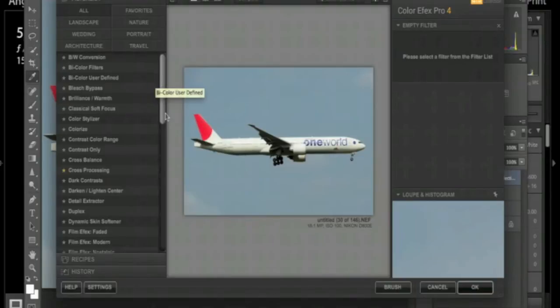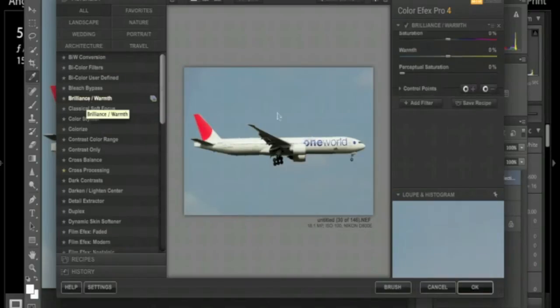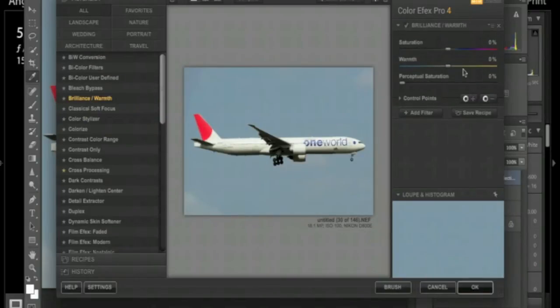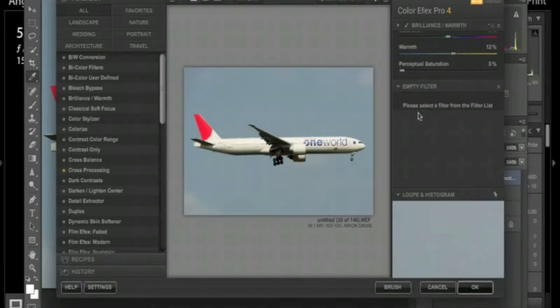It's really, really cool. So let's add a little bit of brilliance and warmth, which is a really cool filter. There you can see, I'm just showing you what it can do. Perceptual saturation. Pretty neat. You can get carried away with this. So if you've got a blue sky shot, you can't do much with it. Otherwise, you're going to get edge haloing. We'll add just a touch of warmth to the shot. Not much. I'll add another filter.